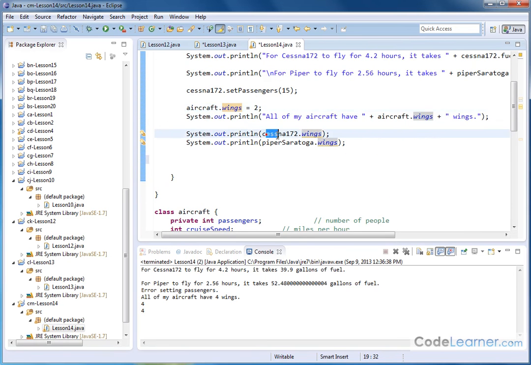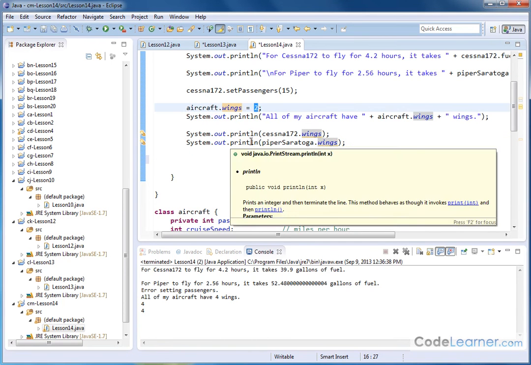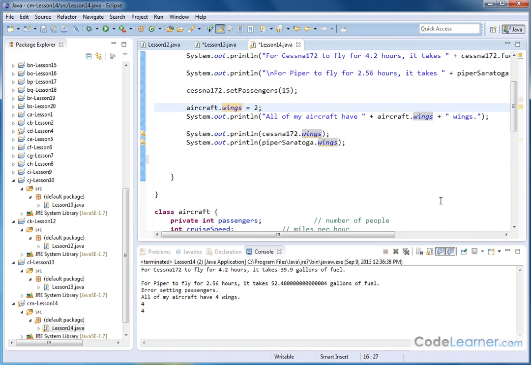So here we have a Cessna object and a Piper object. The wings variable that's associated with each of those objects is going to have the same value. It's kind of like a global variable. If you change it once, you change it everywhere. All right, that's the most important thing.